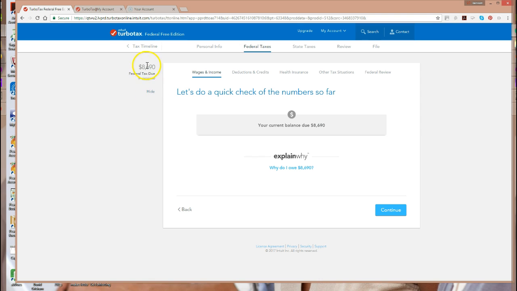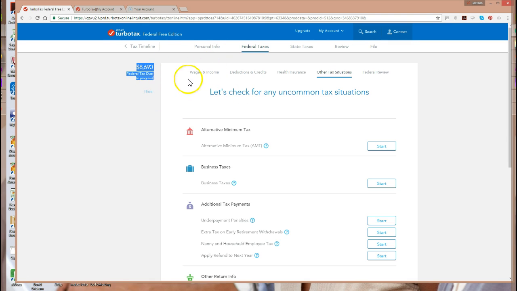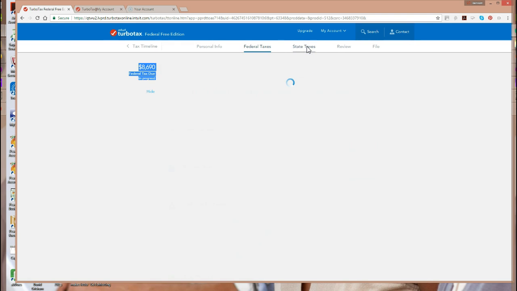So this will not be the same until you go to file, okay? Then when you're at the place where you're filing, this will be the final amount, right? But during these stages here, deduction and credit, health insurance, other tax situations, it's going to fluctuate. All right. So we're in the federal taxes tab, right? Now let's go over to state taxes.